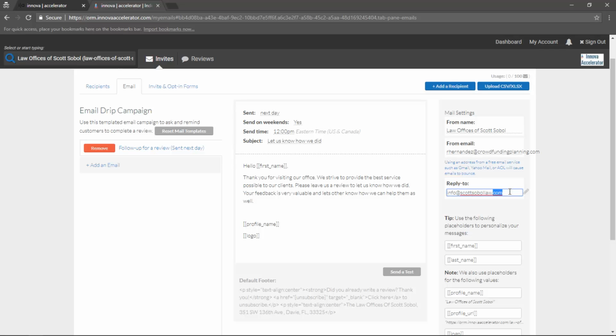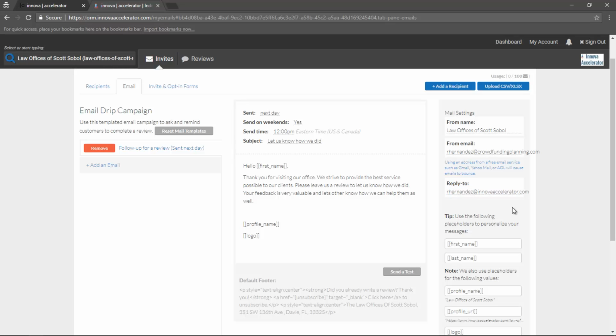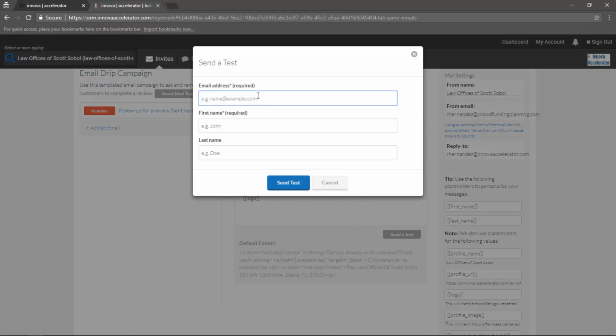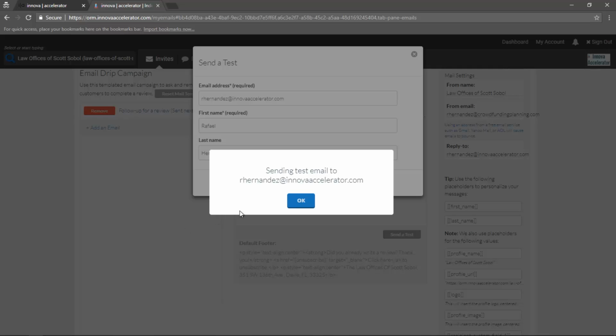Now, I'm going to go ahead and change this just because we don't want to actually send out emails as somebody else while we're doing this tutorial. But let's say I wanted to reply back to my same email address or my other email address. So once we go here, I can go ahead and click send a test. And when I click send a test, it will say send a test to, and then let's go ahead and send it to me at innovaaccelerator.com. And then my name is Rafael, and my last name is Hernandez. And send a test. Okay, it says it's been sent.